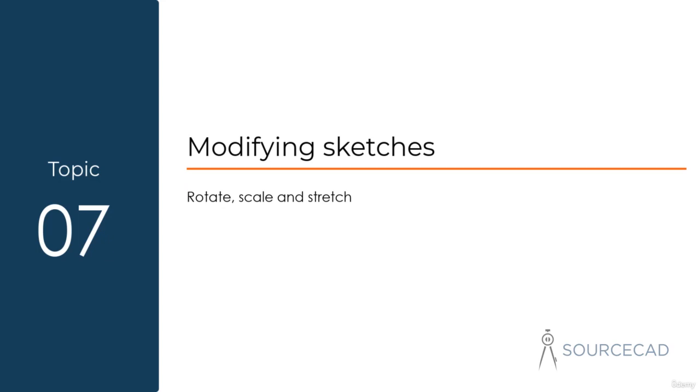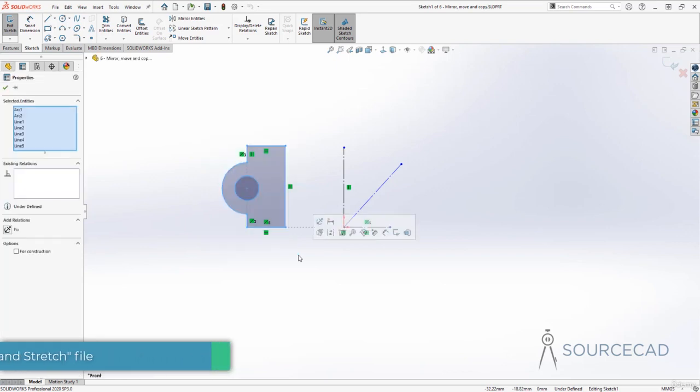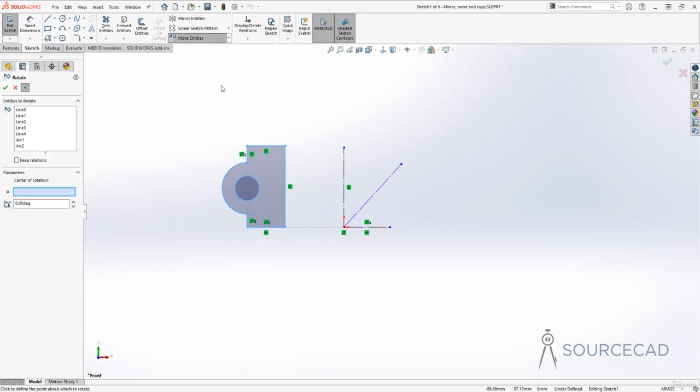Let's now talk about the rotate, scale and stretch tools. And for that, once again, I'll start with the same sketch and I'll make a selection first. And now I'll go to this drop down and I'll start with rotate entities. So if I make the selection first, the objects will be auto selected and it will be listed here.